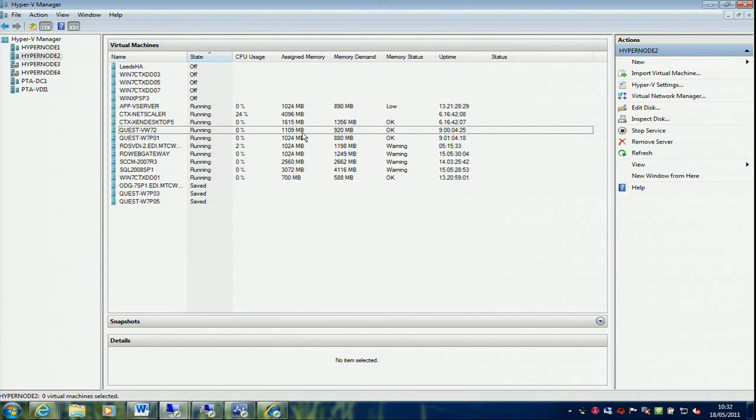And what I've got here are a number of virtual machines, many of which have got warning or low, which isn't a great sign, but I couldn't have a perfect demo to show you. I've got to have stuff that's got alerting and so on and so forth. But you'll see here these 3 columns: assigned memory, memory demand, memory status. These were new in Service Pack 1. And assigned memory is really around what Hyper-V has given to this virtual machine at this point in time.